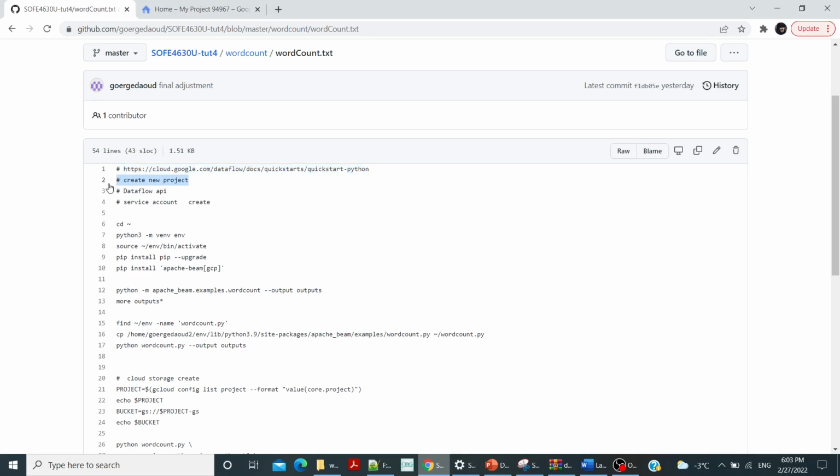First, I created a new project. You don't need to do this. I did this because I want everything to return to its default value, but you don't need to do this. Continue in your previous project, your currently working project.